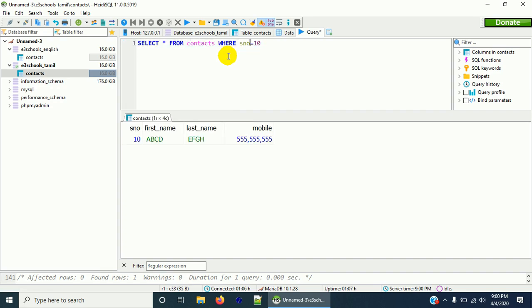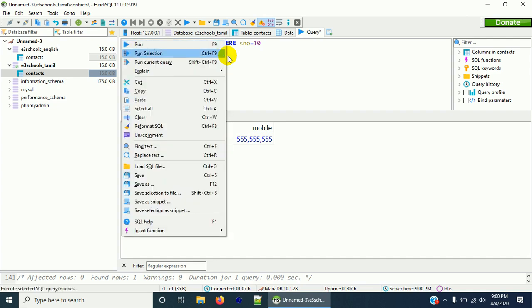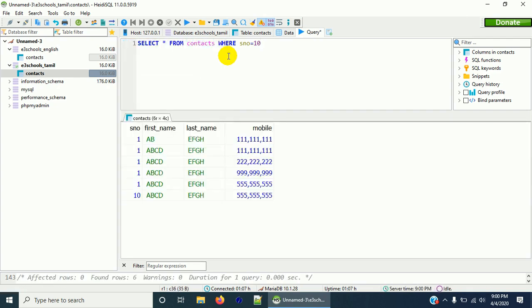Now let us not restrict the condition to a single column. Let us expand the conditions or the filter or limitations to multiple columns. So let us take an example. I need to display all the rows that contain first name as ABCD and mobile number as 555. So let us do it this way.